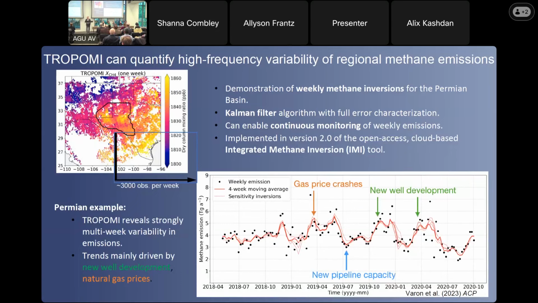Research being led by Dr. Daniel Verone and Professor Daniel Jacob at Harvard University, building upon investments from NASA under Jack Kay's research portfolio, developed a portable, open source inversion capability, the integrated methane inversion tool, and used that with TROPOMI data to estimate the methane emissions in the Permian Basin at a weekly scale over multiple years.